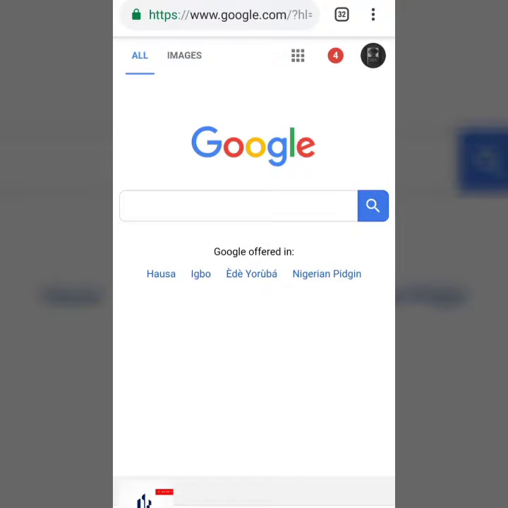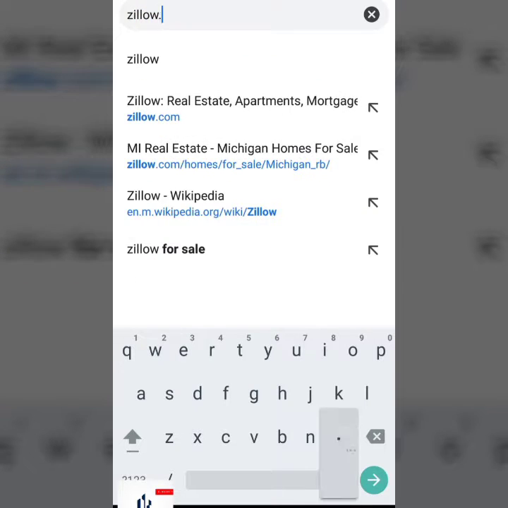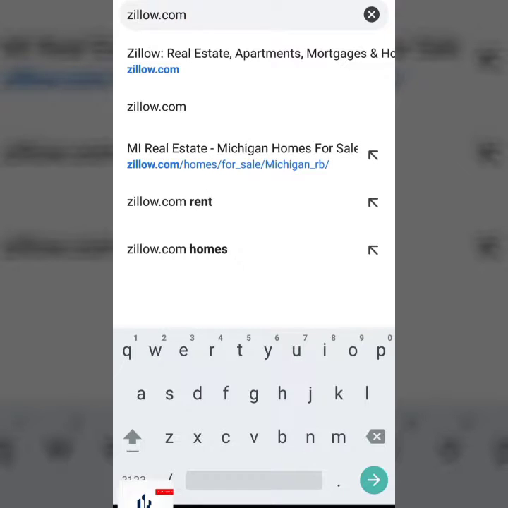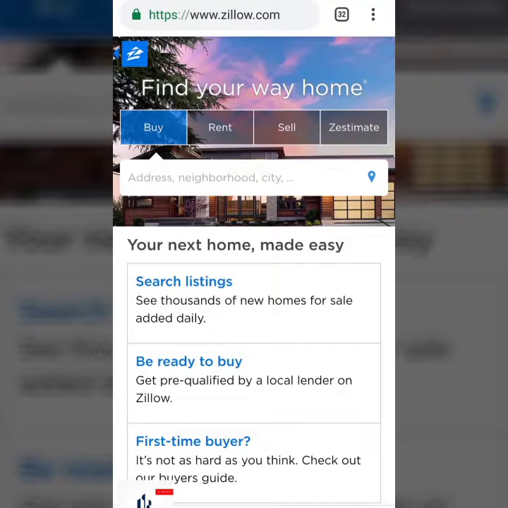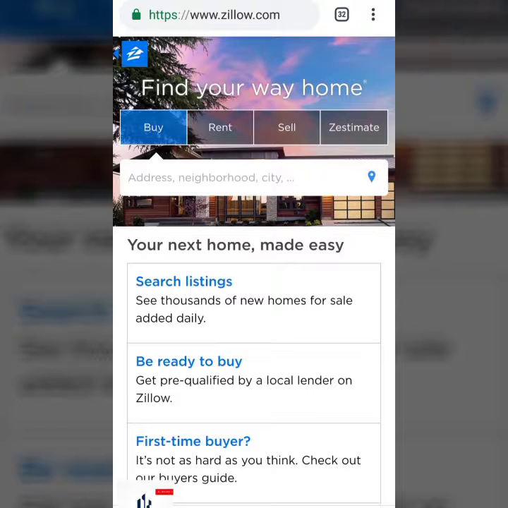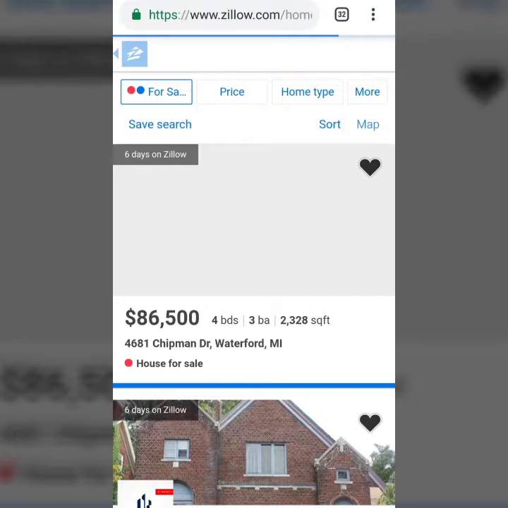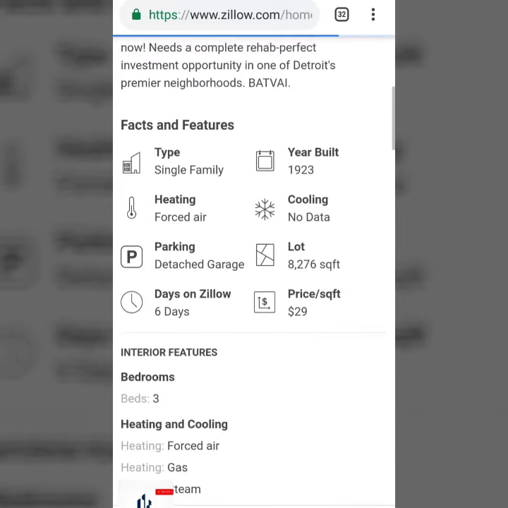First of all, you go to Zillow.com, like this, and you simply tap send. You wait for it to load, and then you see an interface. This is the home page. You just scroll through like that, depending on where you want to buy. Let's just say you're looking for a property in Michigan. Tap the send button. This is a list of properties in Michigan.